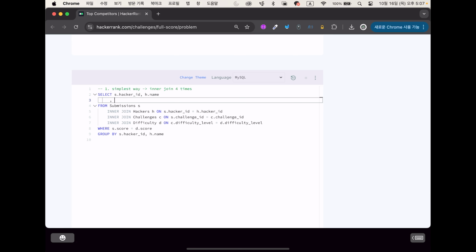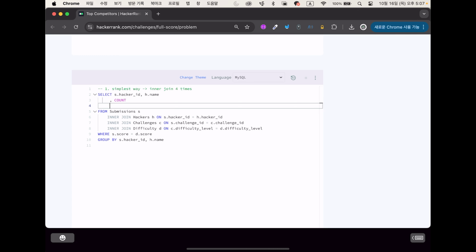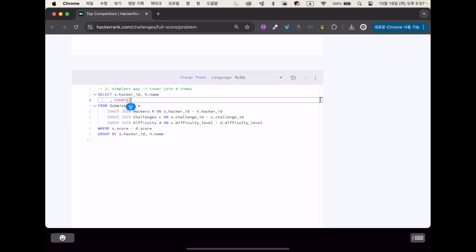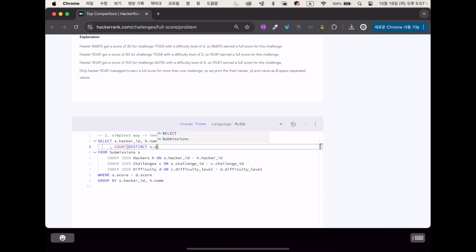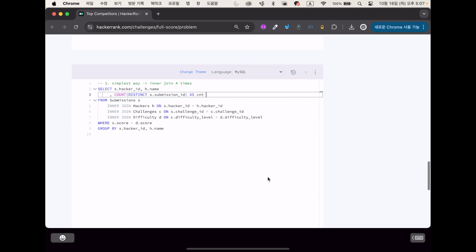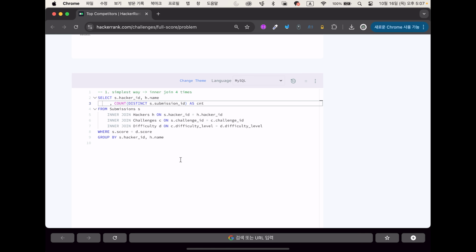And I'm gonna count. Let's count it. Because we have to filter for hackers with more than one full score, more than one challenge, I'm gonna count distinct. I think submission ID is gonna be unique. So count distinct submission ID like this, and I'm gonna call it CNT. Yep, let's run the code.